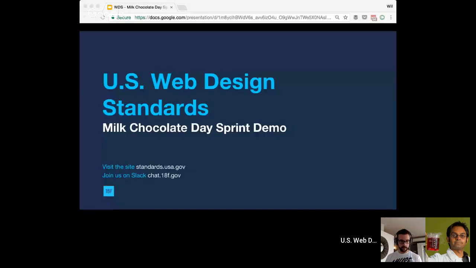We're presenting our work from the past 2-week sprint, our Milk Chocolate Day sprint. This is a bi-weekly demo that we do to show the work that we're completing and collecting information, doing research, upgrading, and supporting the US Web Design Standards.